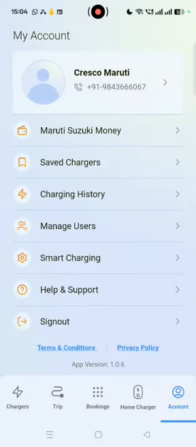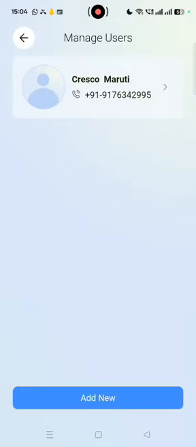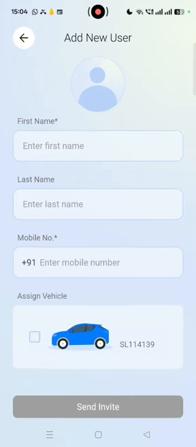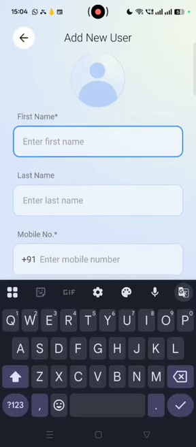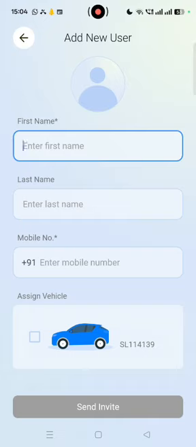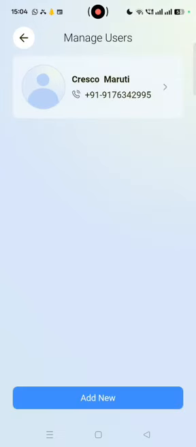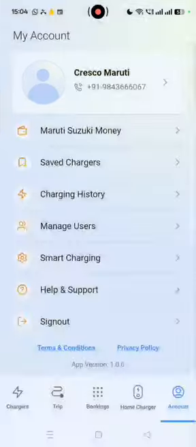And next is all about manage users. Manage users is where you can add a secondary name. So for example, if you want to add anyone else, you can enter the name and the mobile number you want to give, whom you want to add, and give them the rights. I have already added this number 9176342995. Once you initiate this, you will get a verification code. Once you add that and log in, you can access the E4Me app.